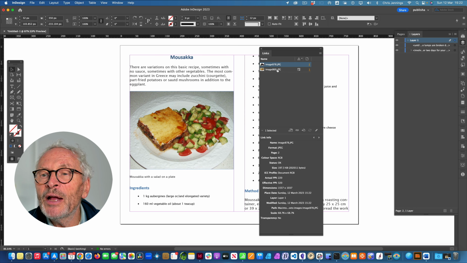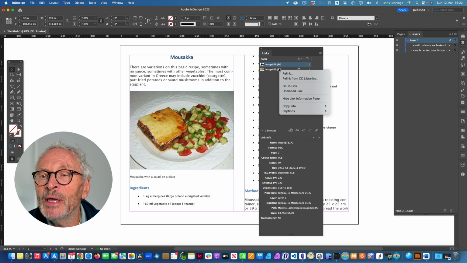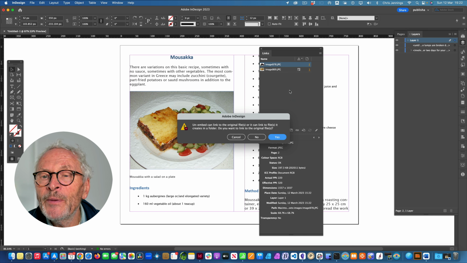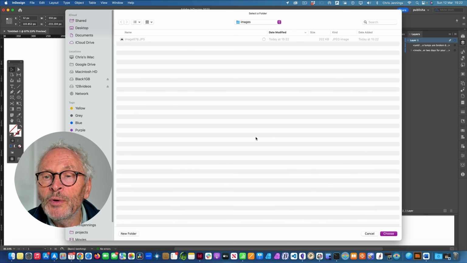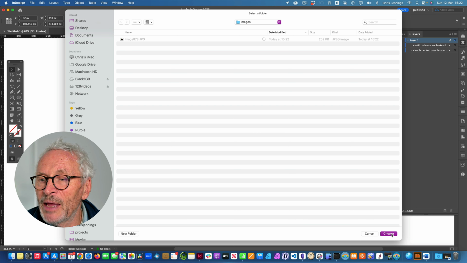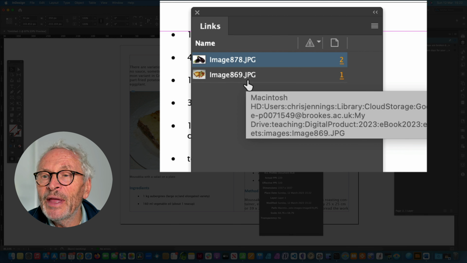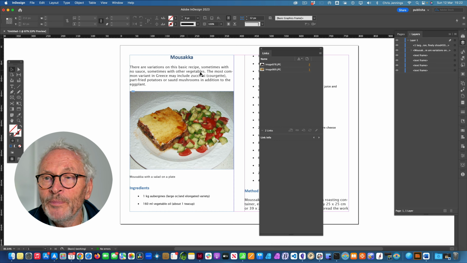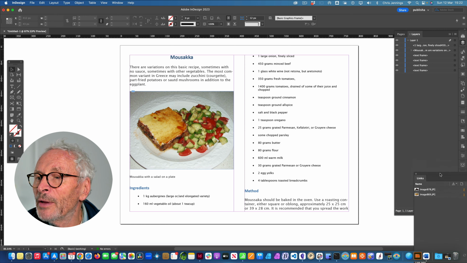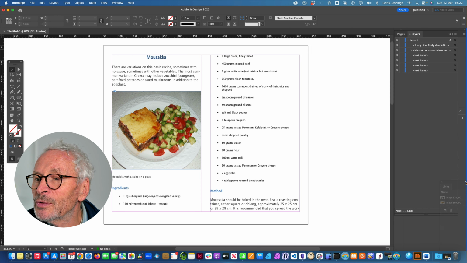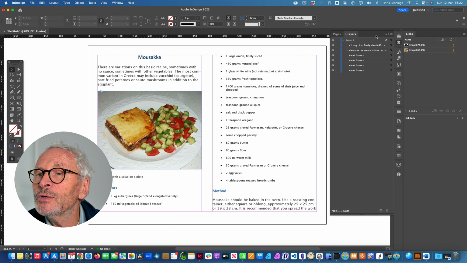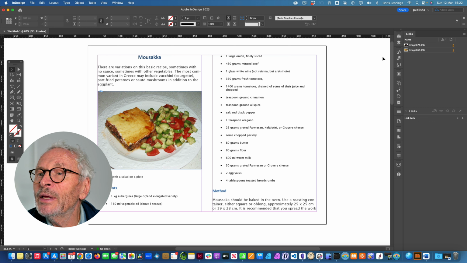Now we want to do the second one as well. This time it's a little bit easier because we unembed the link, we say no, and it will automatically put it into that same location that we've just created. So now you can see the images are no longer embedded, they actually exist as separate files. And all we really need to do now is to spend some time working on our document to do some styling work. Just going to move this out of the way here.